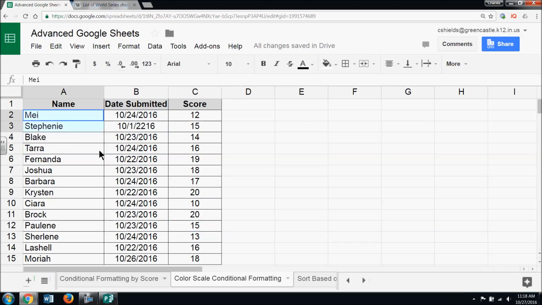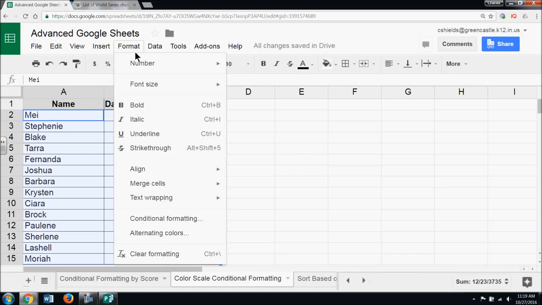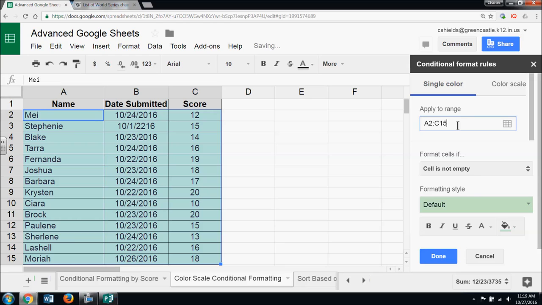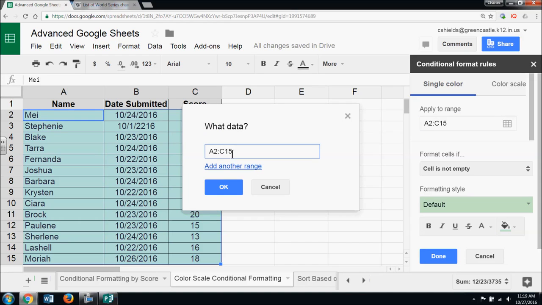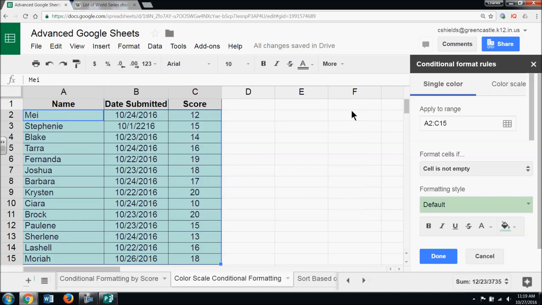I'm going to highlight the data that I want as A2 through C15. This is a little bit different than what I've done before, but I want to show you can do this as well. I'm going to go to Format and then Conditional Formatting, and if I do that, notice that my range will automatically be applied. If I accidentally got the wrong range of data, I can simply click here, and I can edit that range of data, or I can re-highlight it as needed. But I have the correct range of data, so I don't need to change that.